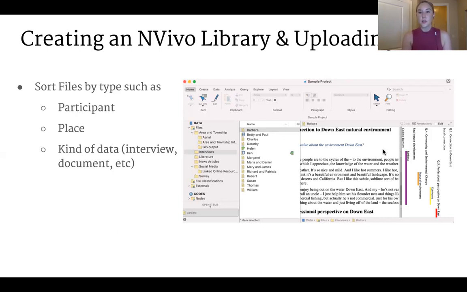So this is a screenshot from the sample project that I told you is included in all NVivos. And so as you can see, when you want to sort your files, you right click and you can make different categories. So for this one, they have a section for their interview files, a section for literature and news articles, and social media. So this will be dependent on your project, how you want to organize the files, but you can sort them there too.